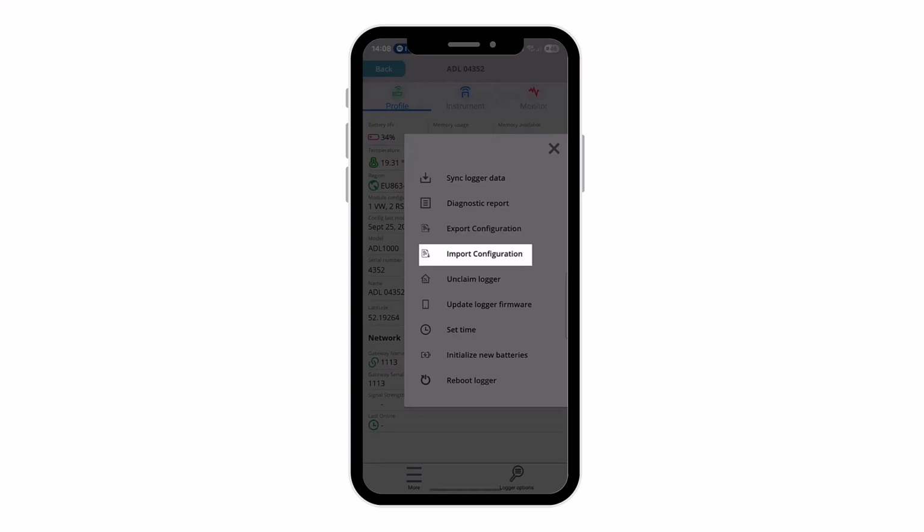Import Configuration allows you to import a configuration file from a different logger onto the current logger as long as you have exported the configuration file onto your handheld device. This will automatically update the current data logger with the other data logger sensor configurations, calibration inputs, read intervals, and more.